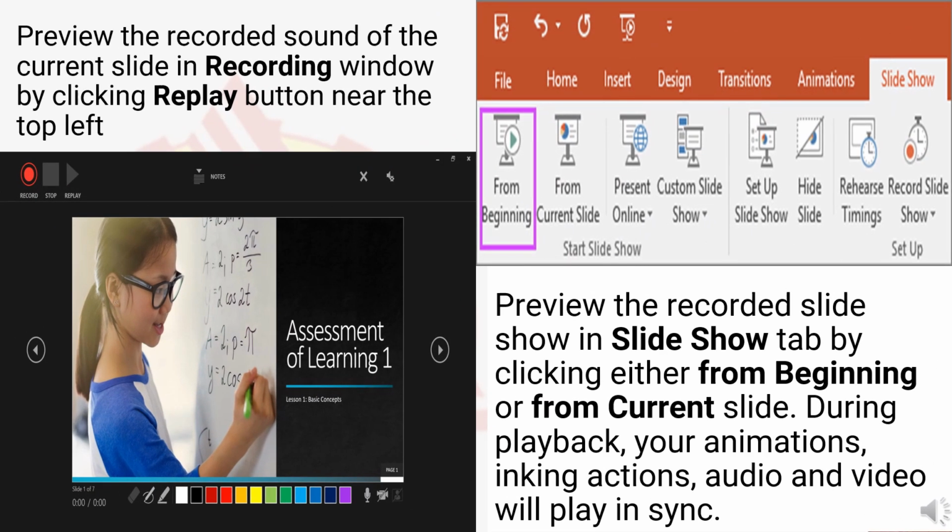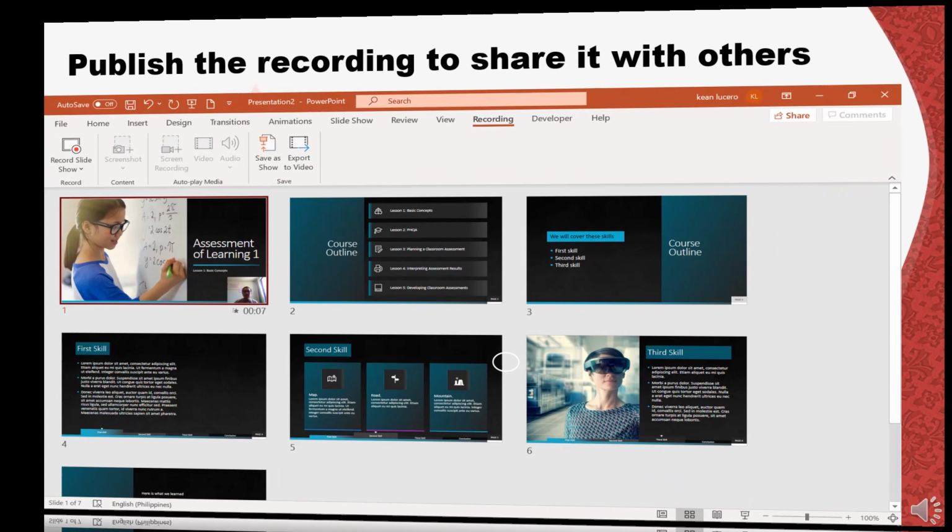Now, preview first the recorded slides with narration before publishing it. To preview the recorded sound, in the recording window, click the triangular replay button near the top left corner to preview the recording of the current slide. To preview the recorded slide show, go to the Slide Show tab. Click From Beginning, and during playback, your animations, inking actions, audio, and video will play in sync.